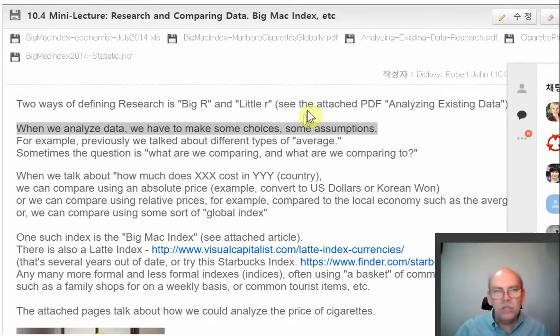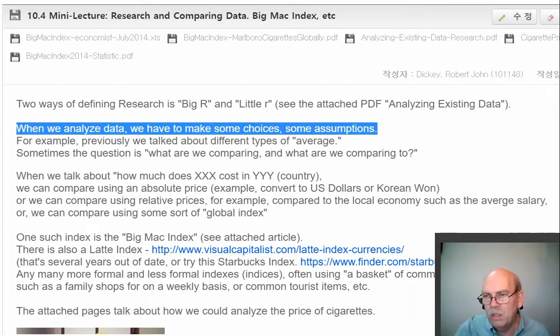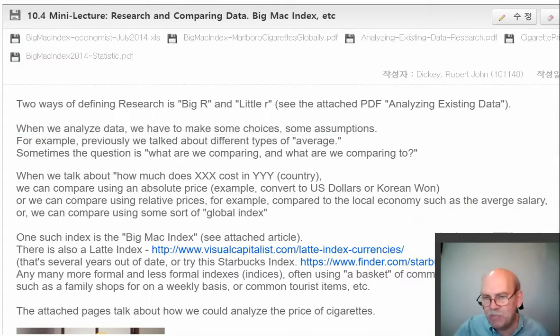Alright, so when we analyze data, we have to make some choices, some assumptions. For example, we talk about different kinds of average. Sometimes the question is, what are we comparing? And what are we comparing that to? So for example, we could ask, how much does something cost in a certain country? Now, some of you guys have traveled overseas. For example, you know that Japan is famous for being expensive. If you go to McDonald's in Japan and compare it to McDonald's in Korea, it costs more.